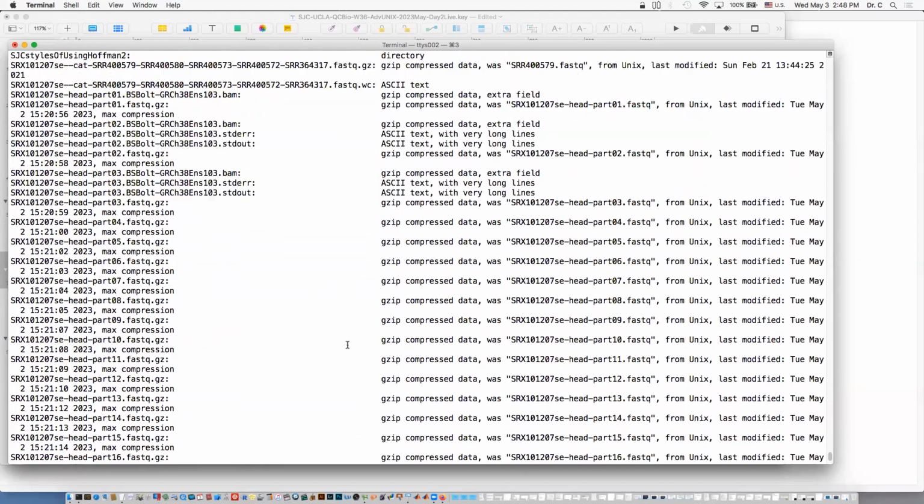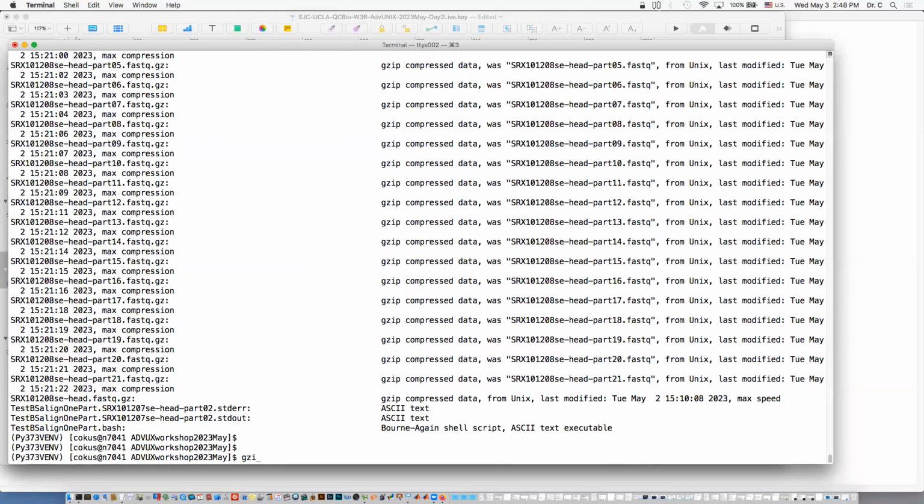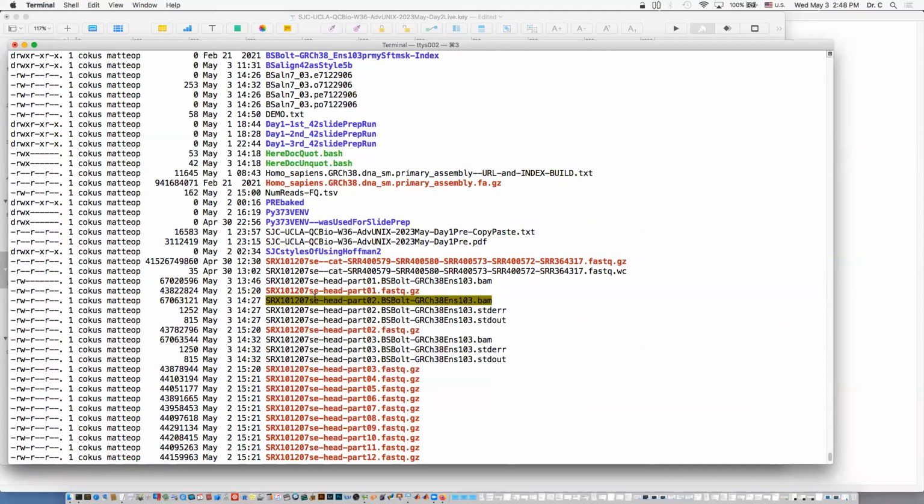If you look at the BAM files, it says, oh, they kind of look gzippy. They're a little weird, but they kind of look gzippy. So if we actually try to decompress one of them with gzip, what might we see?